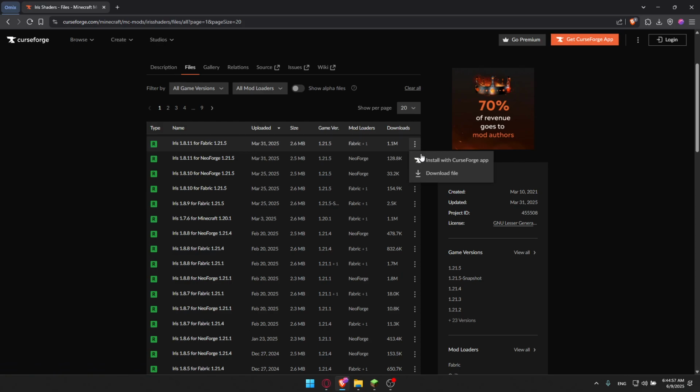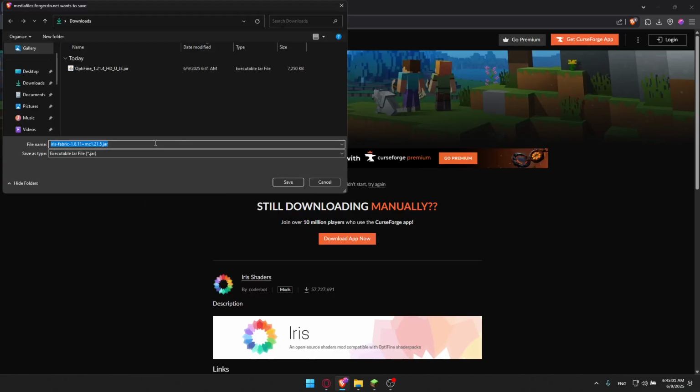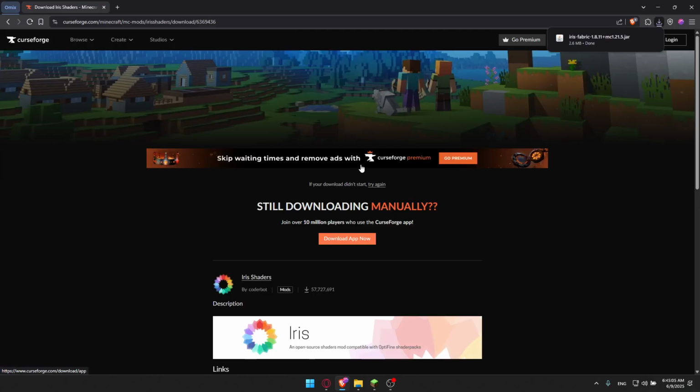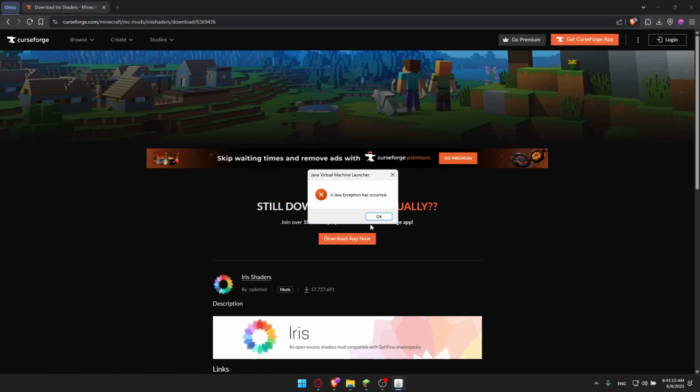So you can just go and click on the three dots and click on download file. Once you click on that, as you can see, it will be downloaded. You can go and click on save, and you can even download the application if you want to just go and use it in the future as well. So now what you'll have to do is simply go and double click on the file that you downloaded, and of course, you should find this problem.